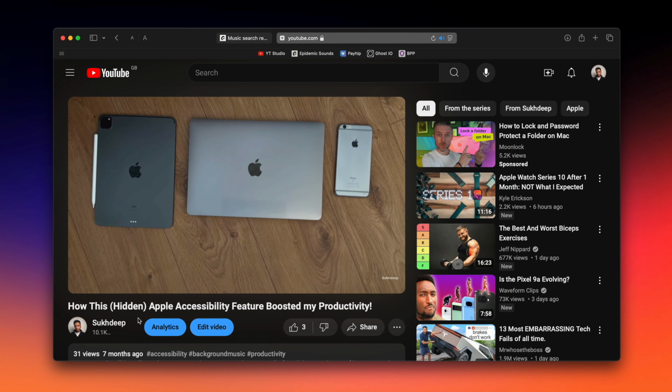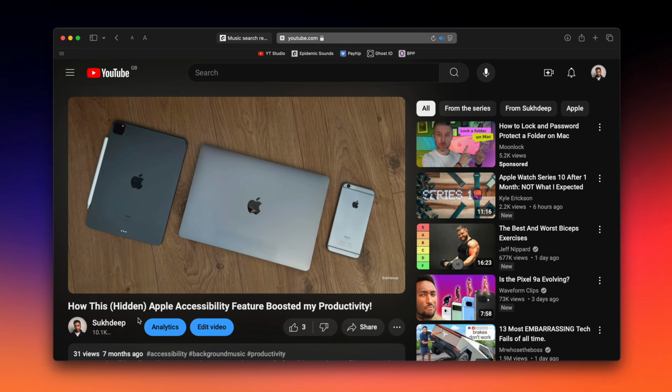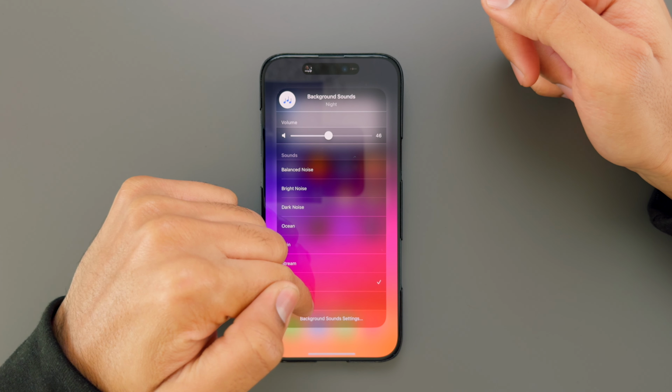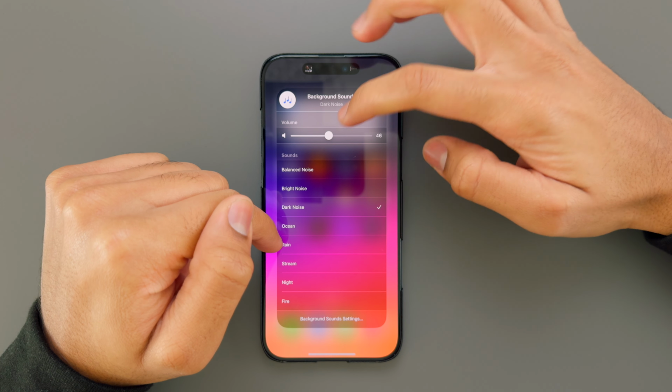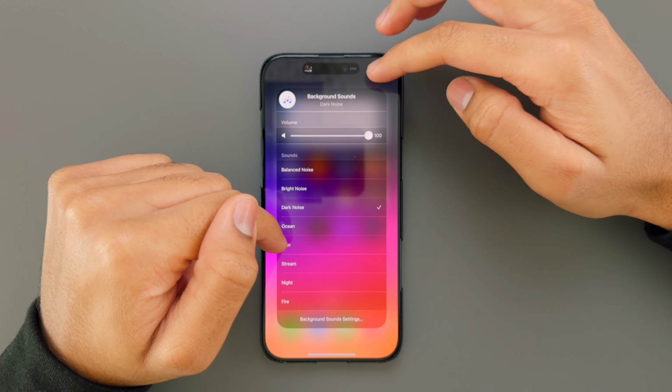Next up, we have another cool accessibility setting. I've actually done a separate video on this feature already. It's called background sounds, and essentially what it lets you do is play a bunch of natural sounds like the rain or fire or ocean on your phone.